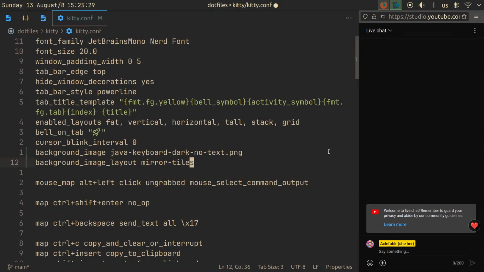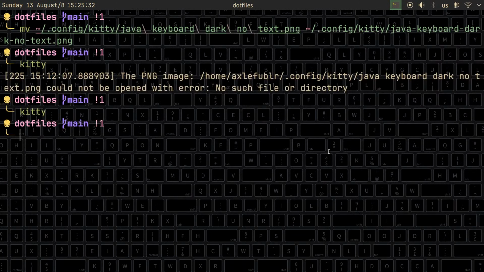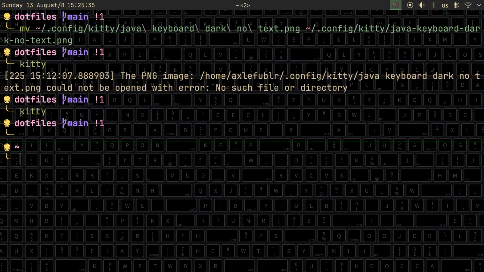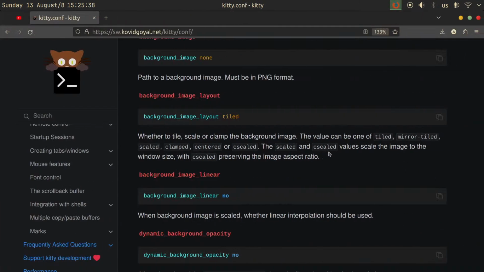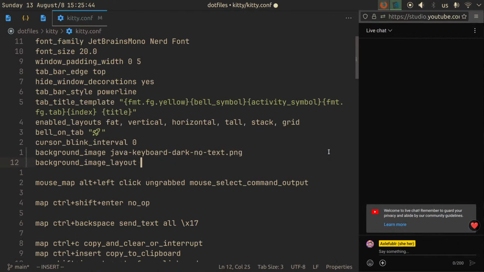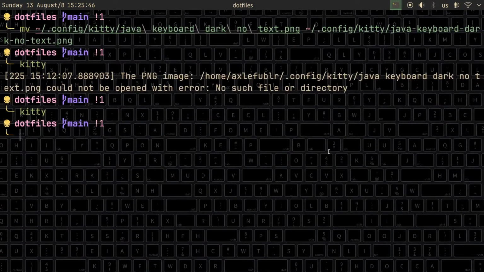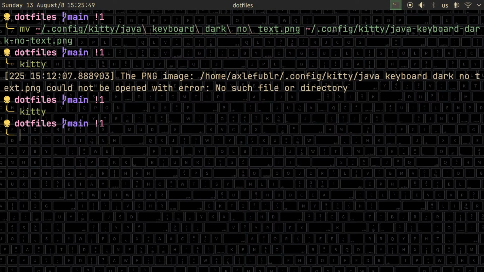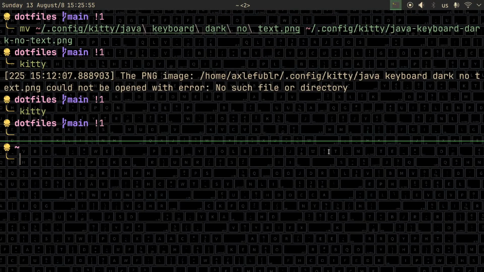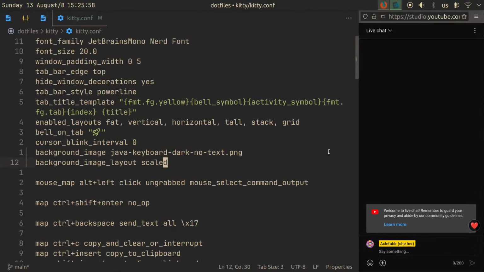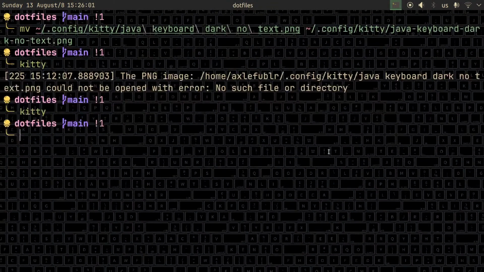Okay, so we have tiled, mirror tiled, whatever that means. Let's check it out. Boom. What happens now? Nothing, of course. Scaled. Okay. And now if we look at the desktop, they're pretty similar, but that also doesn't change anything. I think I like scaled more. It's not as contrasting, I guess. It looks more like general, so it's somewhat easier to read.